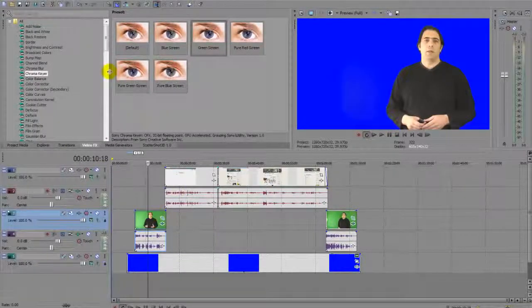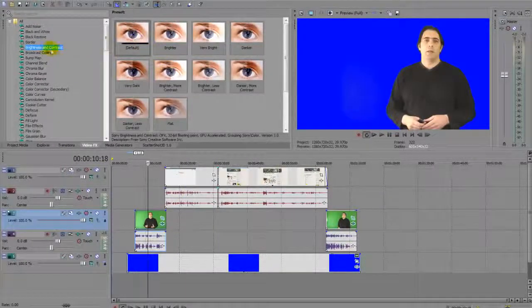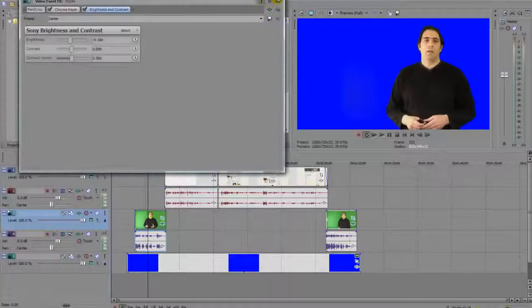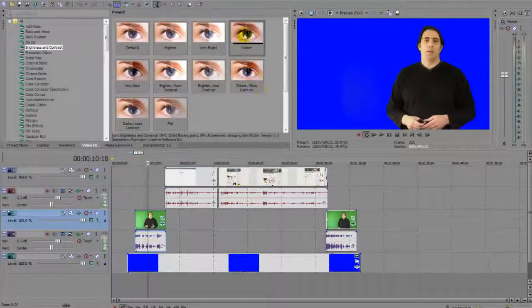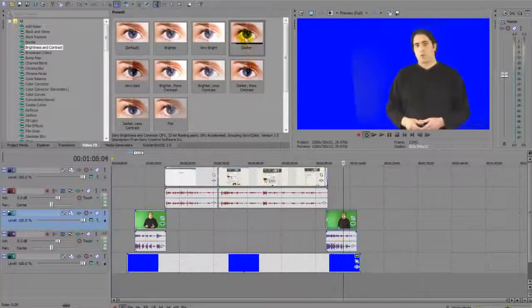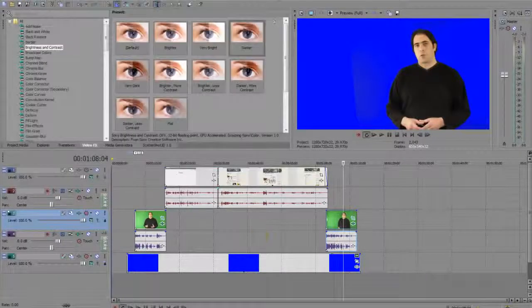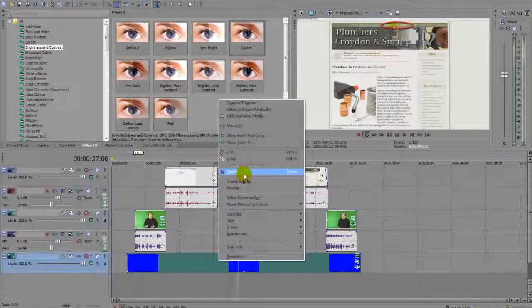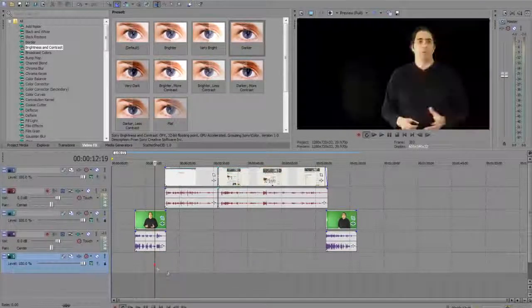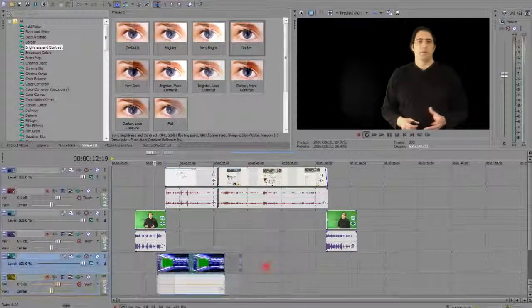Now it's time to add some color. Just go here to brightness and contrast, get a dark one, and drop that on the top. Do the same to that one as well. And now this blue can go. I only added the blue because I'm actually going to use the studio on the back there. So I'm just going to drag and drop the studio onto the timeline here. There is the studio.